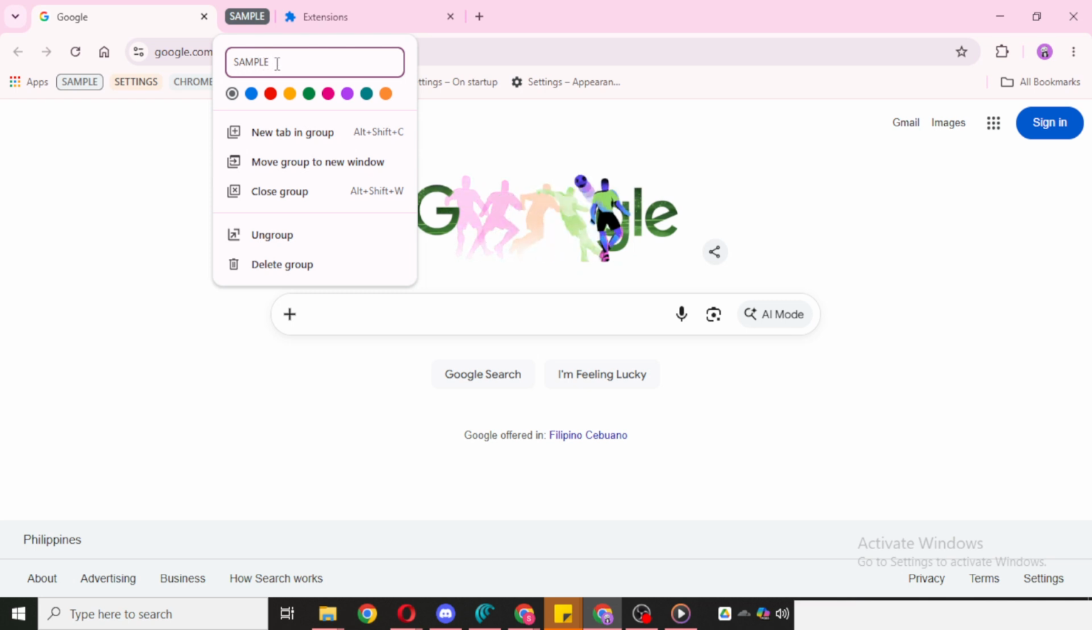From there, enter the name you want to use for the tab group. If the name field is already visible, you can simply click into it and type the new name. Choose something short and clear so it's easy to recognize later. For example, you might use labels based on a project, task, or category that matches the tabs inside that group.